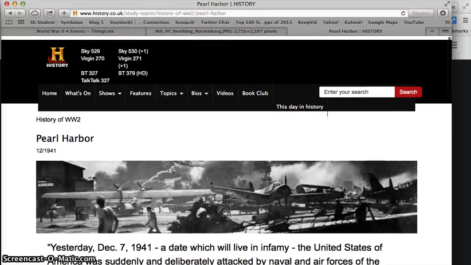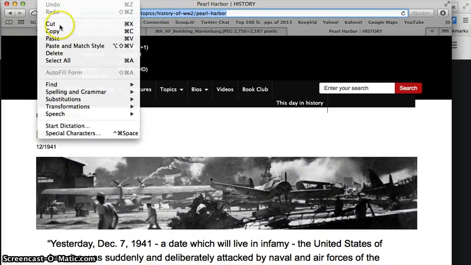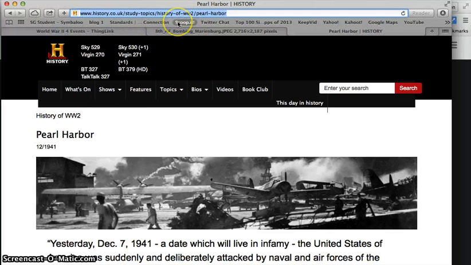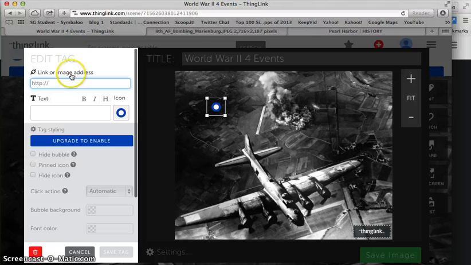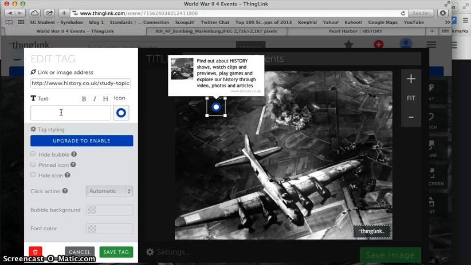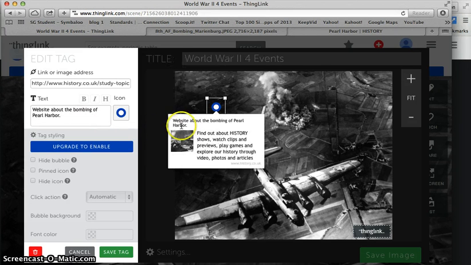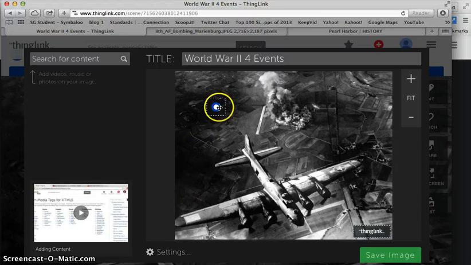If this is something that I want to include on my ThingLink, I'm going to take the web address and copy it. So remember that Control or Command C, go to my ThingLink. I can paste in my information, and then I could type in information if I wanted to add something about this, my own thoughts here. Website about the bombing of Pearl Harbor. And you can see it's adding my thoughts, and then it's giving a summary here. So then when I press Save Tag, it saves that information. Then I can go ahead and save my image.